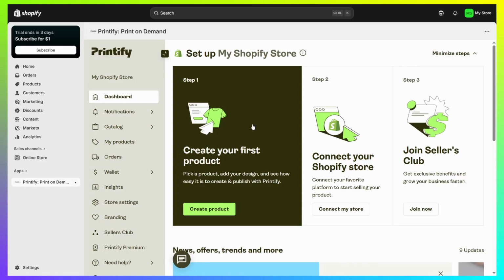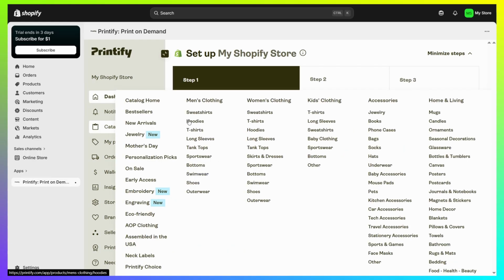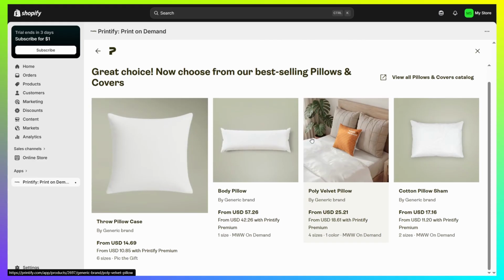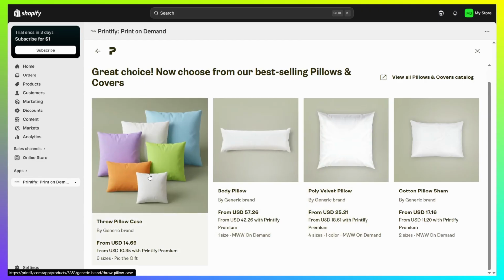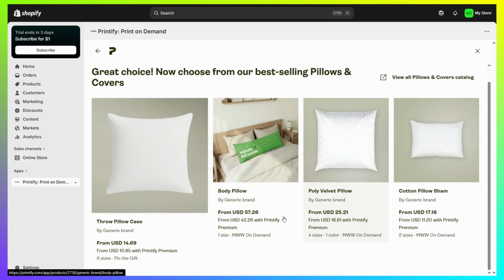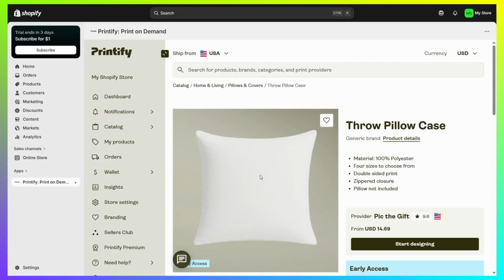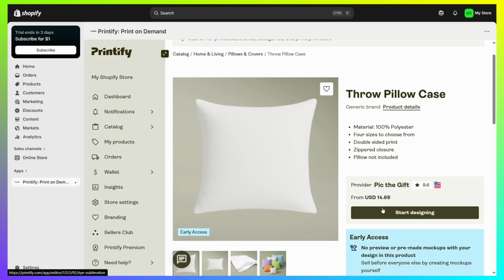Now you can start adding your products from Printify to your Shopify store. We can do so by going to the catalog section from the left side here and click on that. And then here you're going to find plenty of different things that you can choose from, and you can just go ahead and go to any of them right now. In here, you get to choose the different types of hoodies, shirts, whatever it may be that you want to actually design, and you simply are going to be able to compare them here. And then you just click on any of them that you want to start designing and click on start designing.